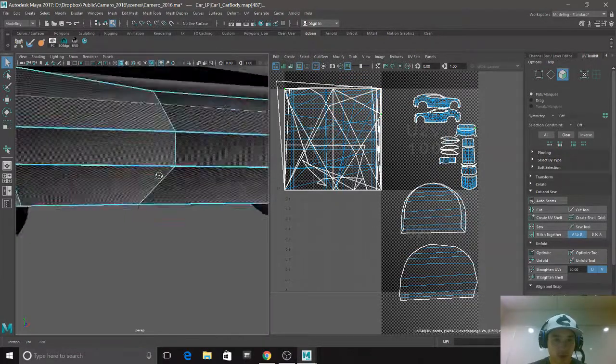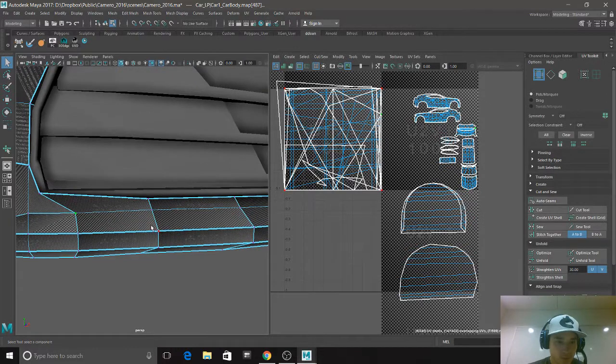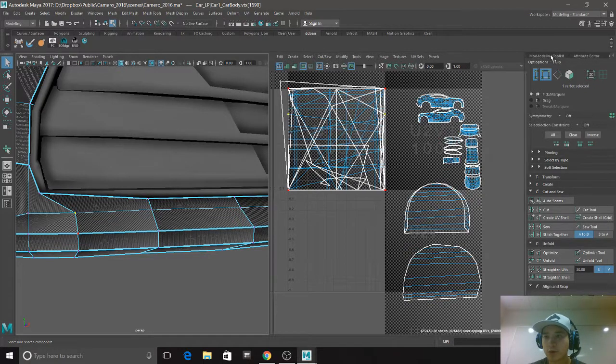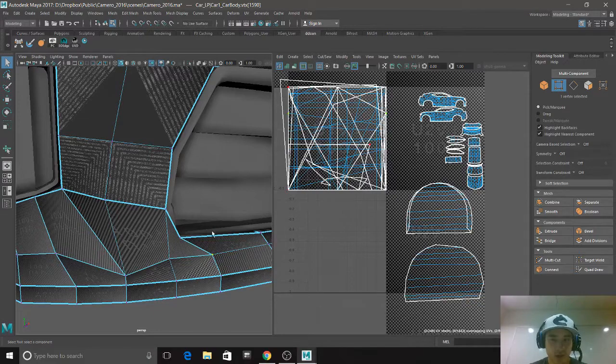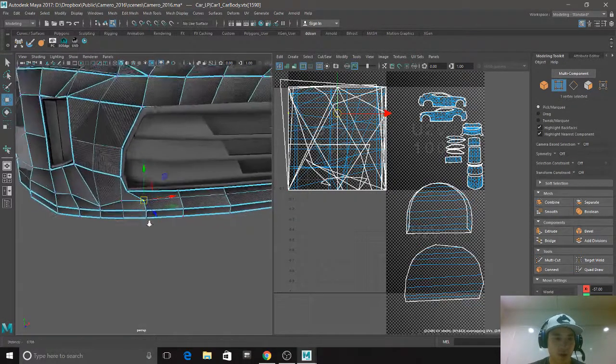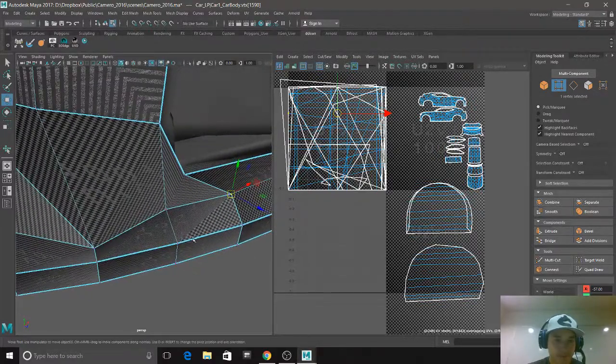Okay, so it looks like it's not liking this here. So I'm just going to go to the modeling toolkit. It says I have one vertices here. So why is it complaining? Oh, I see. It's doing that. I see. Okay.